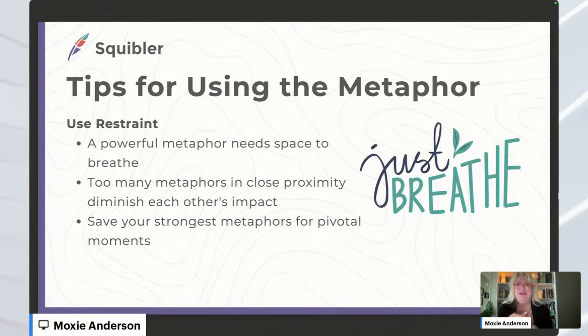Use restraint. A powerful metaphor needs space to breathe, so too many in close proximity diminish each other's impact. It's very difficult to do what Shakespeare does in that soliloquy from Macbeth. So be cautious and don't overwork it or use too many all at once. Save your strongest metaphors for really important parts of your writing, your novel or your screenplay as well.